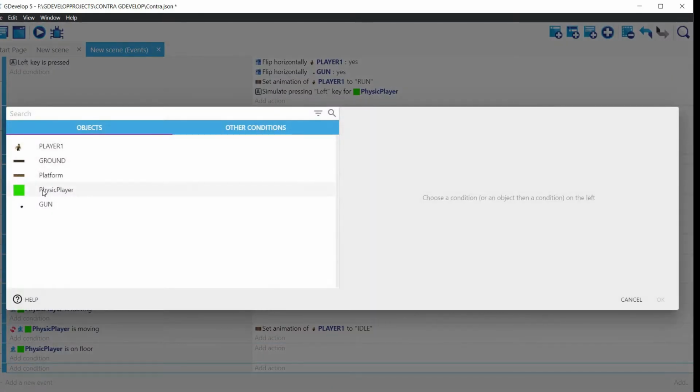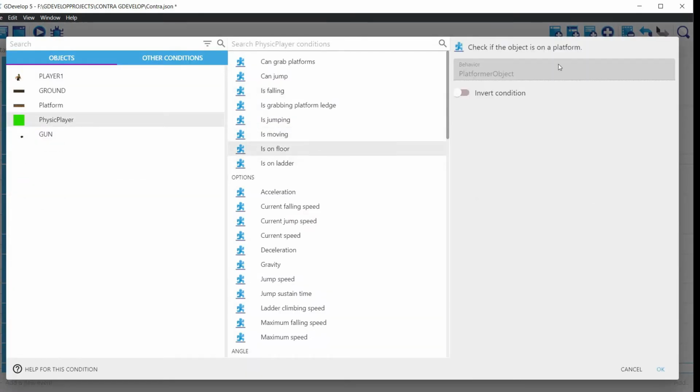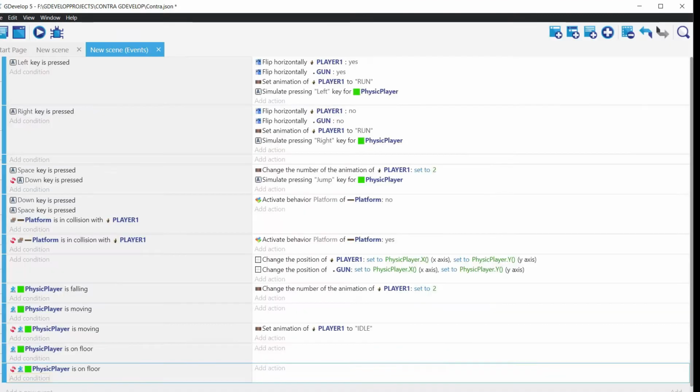Once created, let's move the events that are associated with moving and not moving below the player is on the floor event, so as to make them subevents.